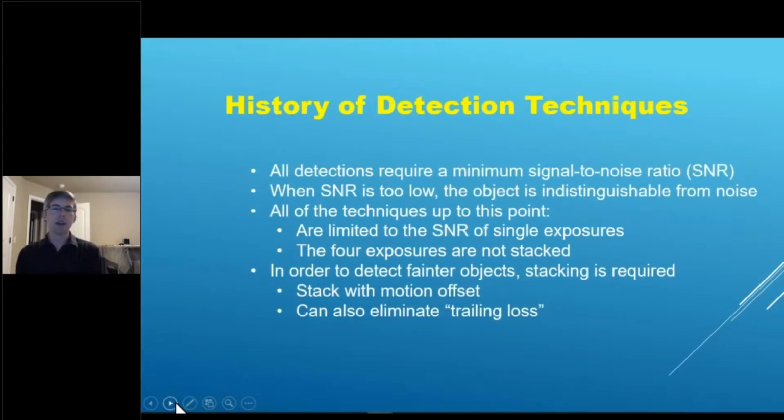Now, all detections require a minimum signal-to-noise ratio, and when that ratio is too low, the object appears indistinguishable from that of noise. And so all of the techniques that I've talked about up to this point are limited to the signal-to-noise ratio of a single exposure. In other words, they do not stack the exposures. So if you have a telescope or an instrument with modest-sized aperture, and you would still like to be able to detect those faint objects, then stacking becomes necessary.